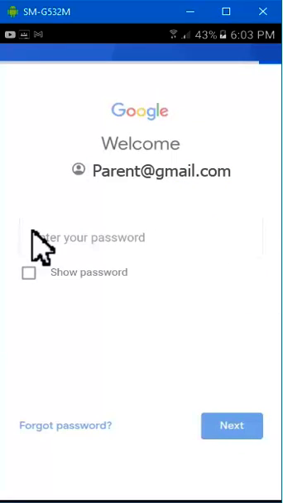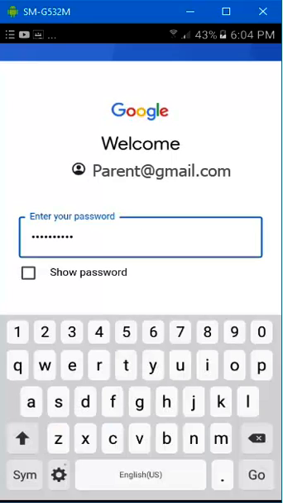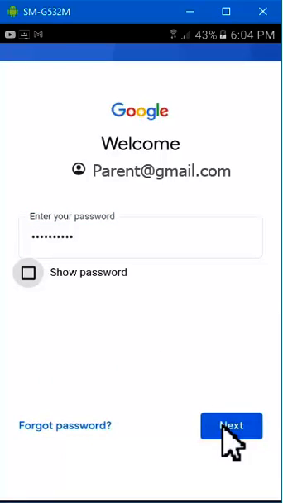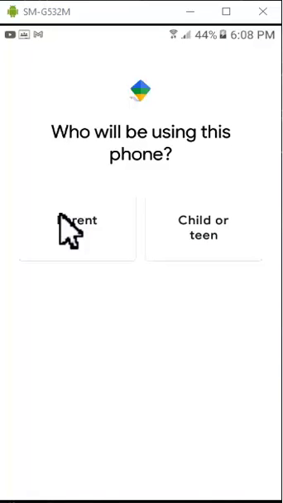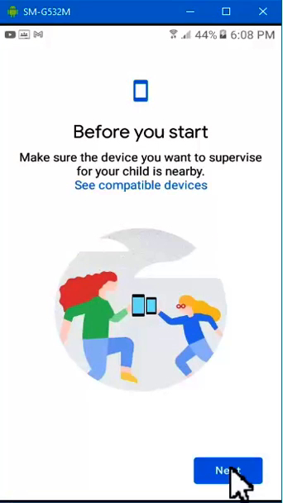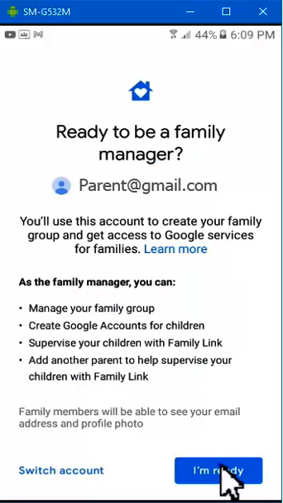Tap the password field. Enter your password. Tap Next. Select your account. Select Parent. Select Next. Click on Ready.